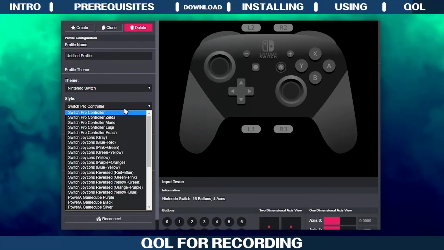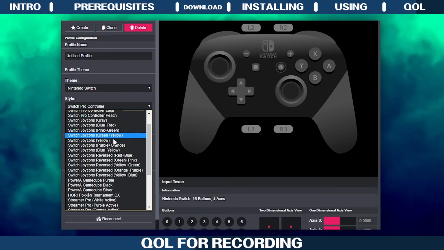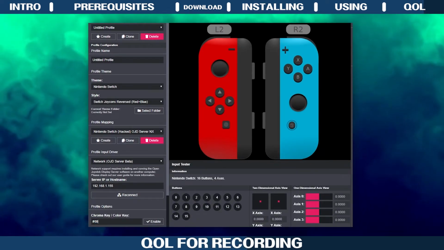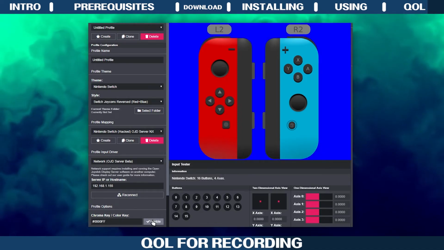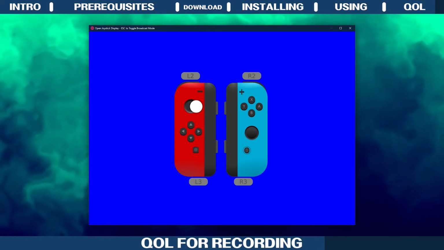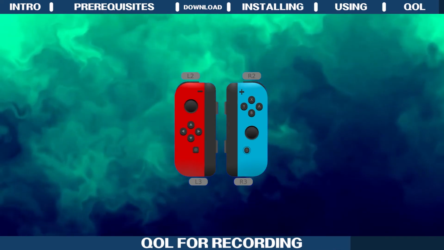To change your controller, you can select the style and change it to whatever you'd like. And then to change the background, change the hex color code to a chroma keyable color, like green or blue. Once done, press escape to enter broadcast mode. Now in recording software like OBS, add the window and the chroma key filter to it.